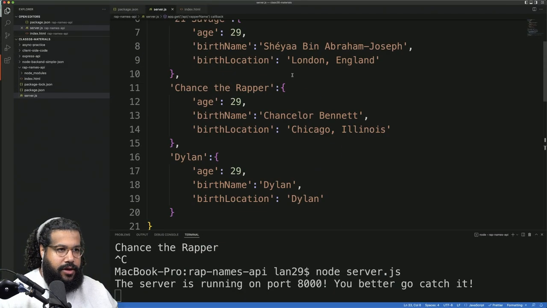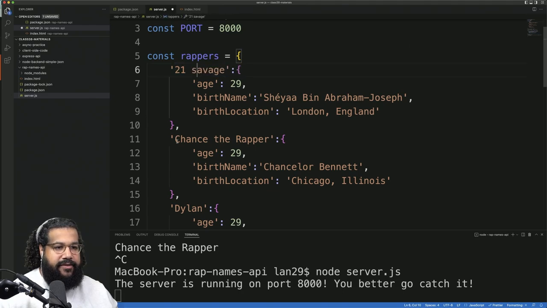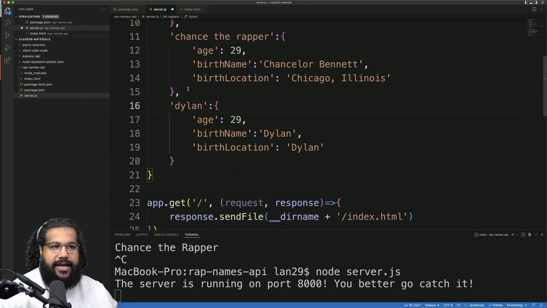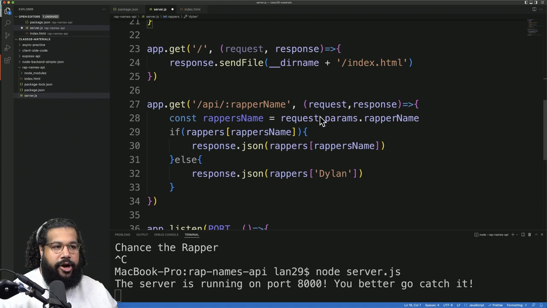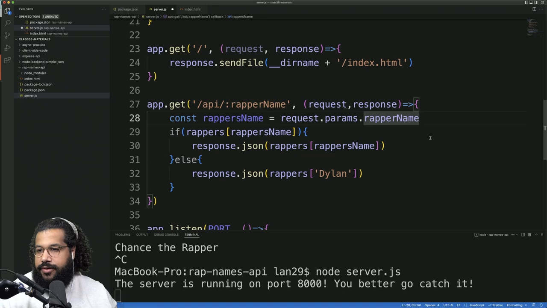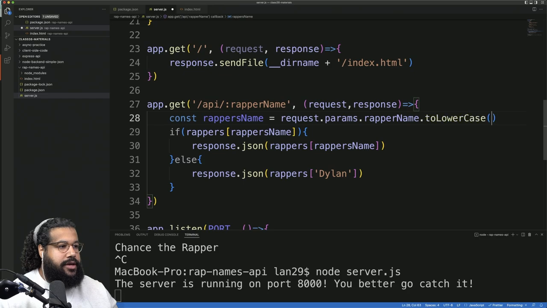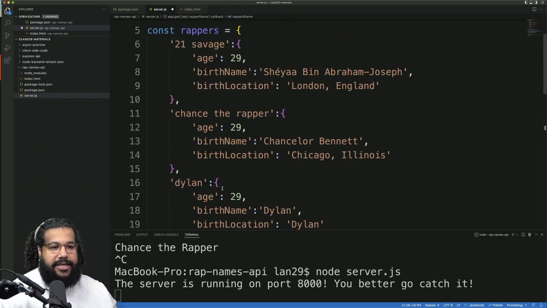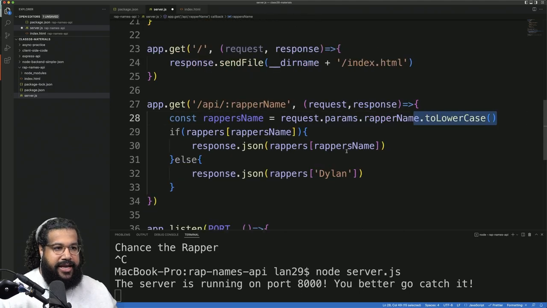All right. Well, first, let's make all these lowercase: Savage, Chance, Rapper, and Dylon. So now at least I know that all of these are lowercase. And what can I do over here with my query parameter? What could I do with this parameter? Yeah, toLowerCase. Beautiful. So now no matter what I type in, it's going to convert it to lowercase and then it'll do the comparison. Since all of our rappers' names are now lowercase, no matter what they type in will be turned to lowercase to find the match.